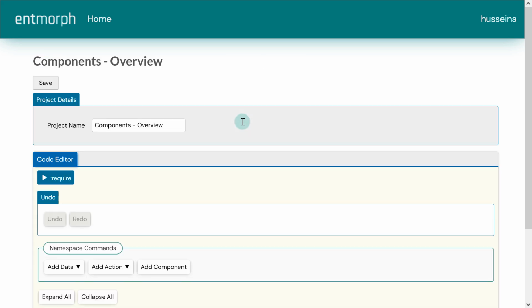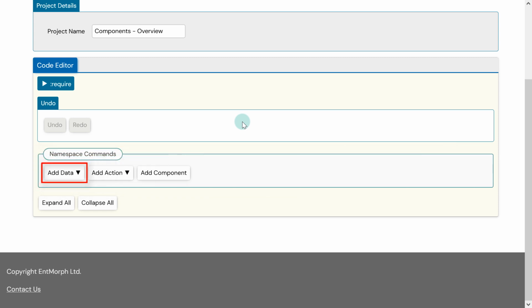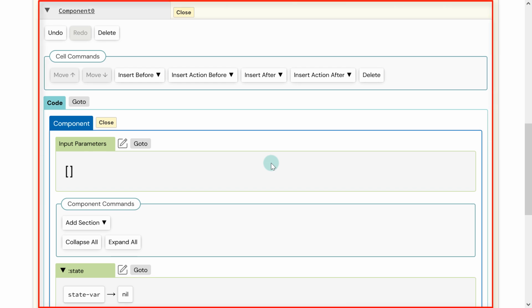This loads an empty code editor. I'll scroll down to Namespace Commands, which contains commands that allow us to create what are called cells. A cell can contain data, an action, or a component. Data and actions are covered in dedicated videos, so here we'll just focus on components. I'll click on Add Component, which creates a new component cell.